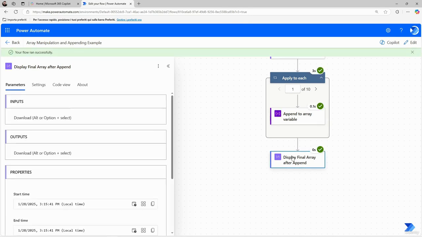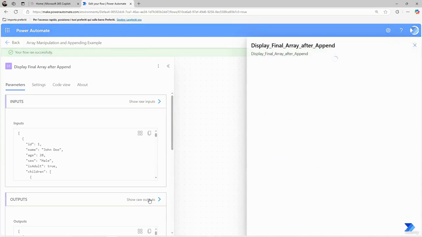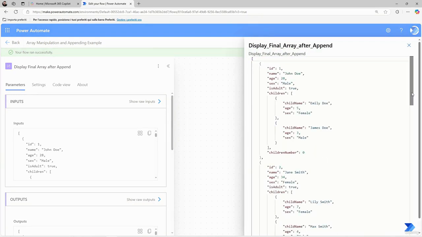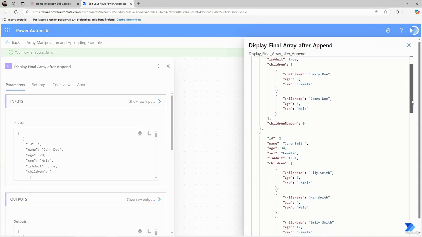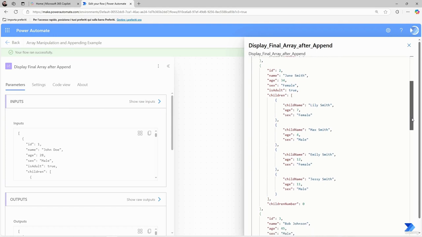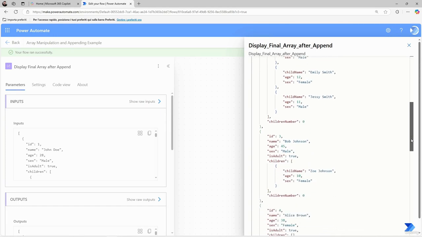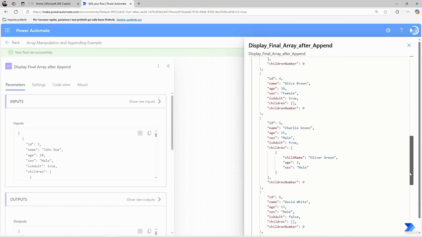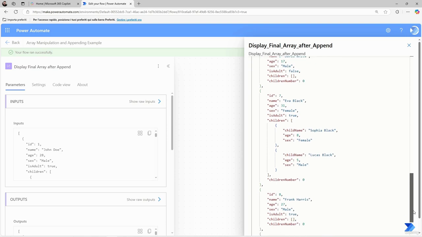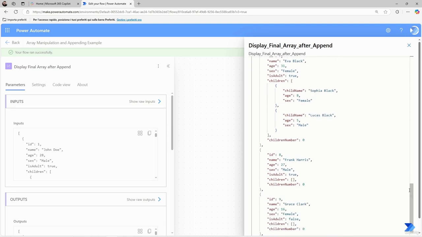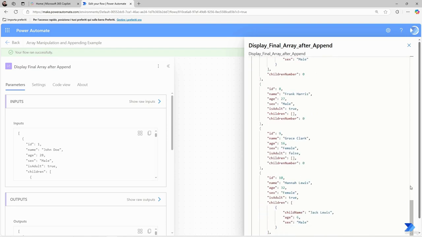Conclusion. In this tutorial, you've learned how to initialize an empty array in Power Automate, create a complex array with nested data using the Compose action, and append that array to an existing array variable. By following these steps, you have unlocked the ability to manipulate and process complex data structures in Power Automate. This foundation will be incredibly useful as you move forward with building more advanced workflows and automations.